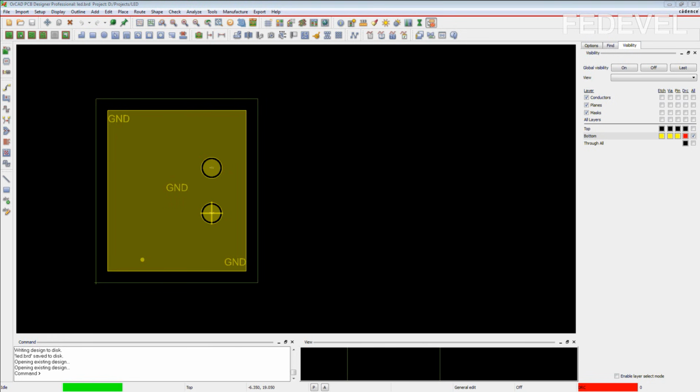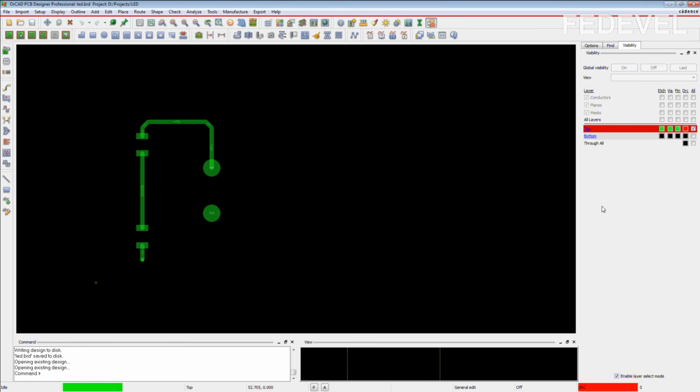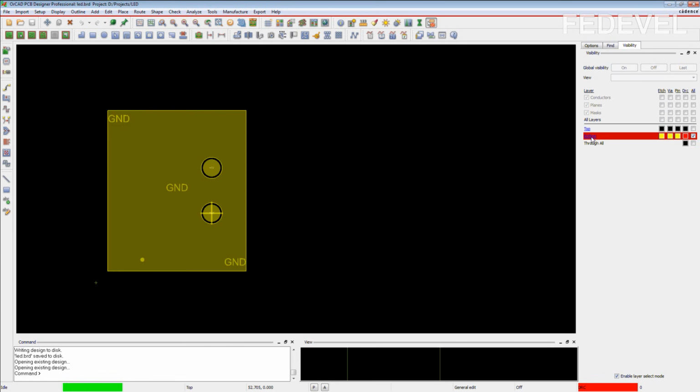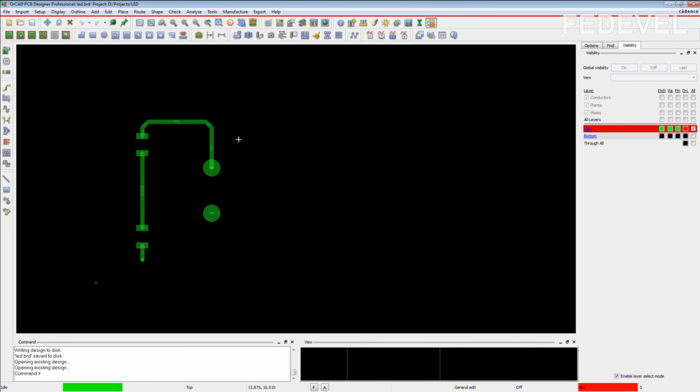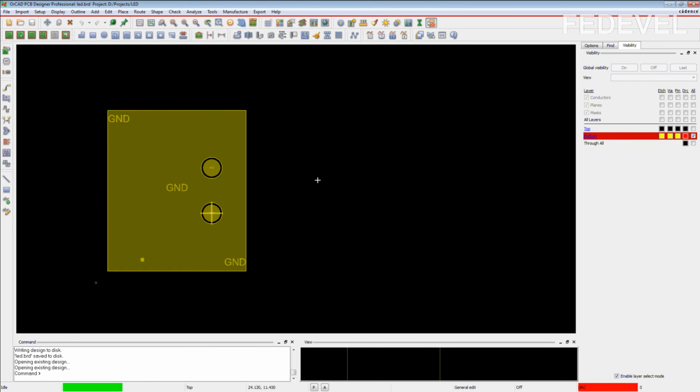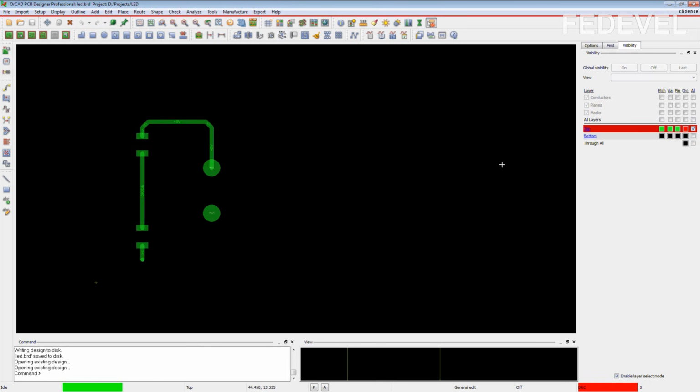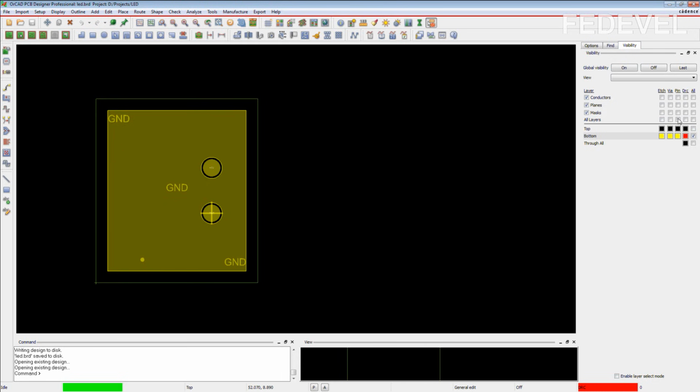There are two more useful things about these layers. The first one is this small checkbox down here. Can you see it? Enable layer select mode. When I check it, then I can click on individual layers. And this is basically what is called like single layer mode. So you only see the layer where you click. This is the bottom layer. This is only the top layer. When I uncheck it, I can see again all the enabled layers.